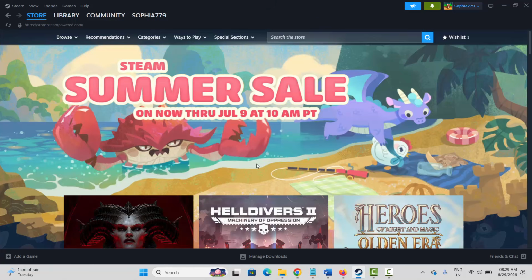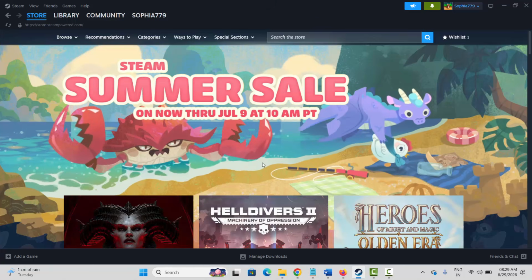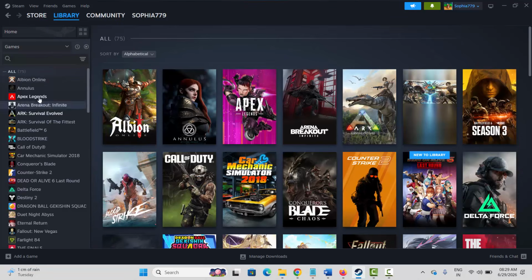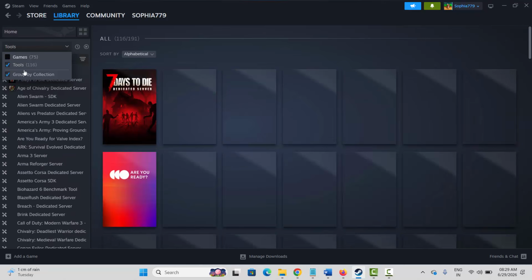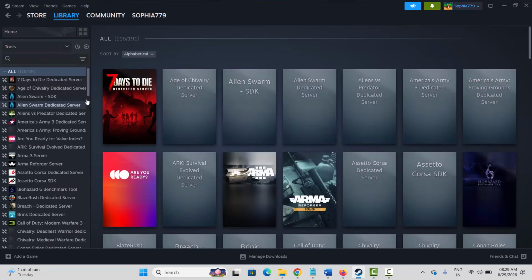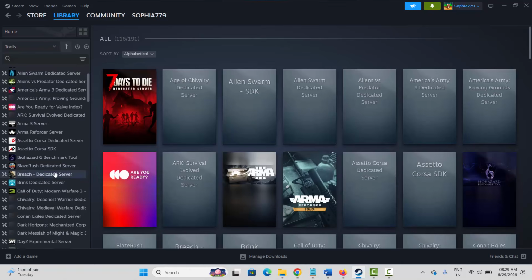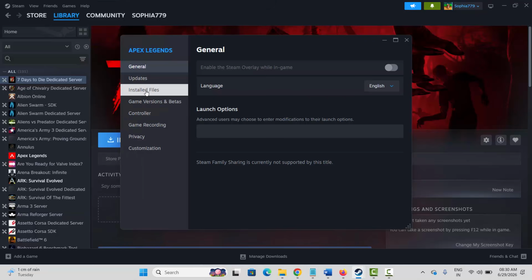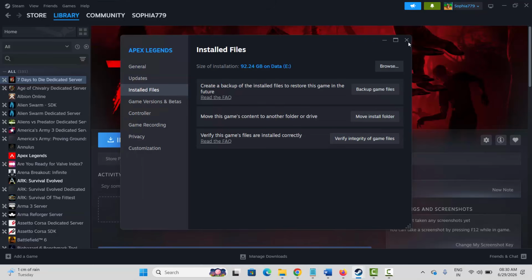If not, next is to verify the integrity of Steam Tools. So what you have to do is just go to Steam under the library section. Here under games, you have to select the tools option, remove the games and group by selection, and select all the tools, and check which one is not working. After selecting the game, right click on it, click on properties, then click on install files, and then click on verify integrity of game files.